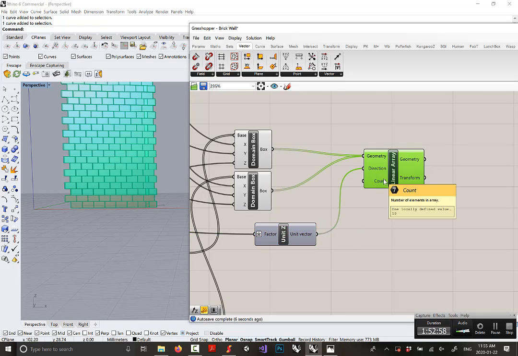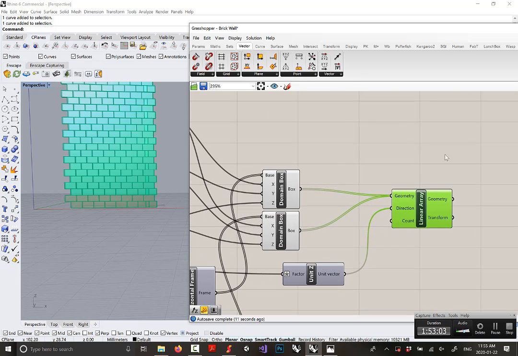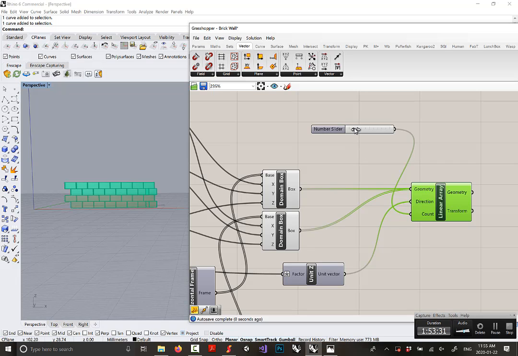The final input for this is count, and by default it's 10. But what you can do is make another slider. I'm just going to double click. Because you can't have 0.5 rows of bricks, you can only have integers, so 1, 2, 3, 4, 5. I'm going to type 0 less than, I'll say 20. I'll hit enter, and I'll plug that into count. That is going to allow us to adjust the height of our wall.